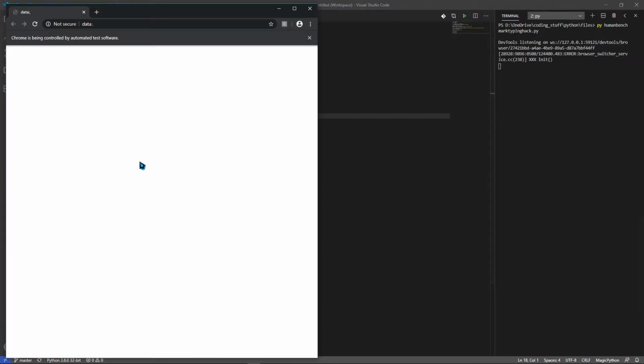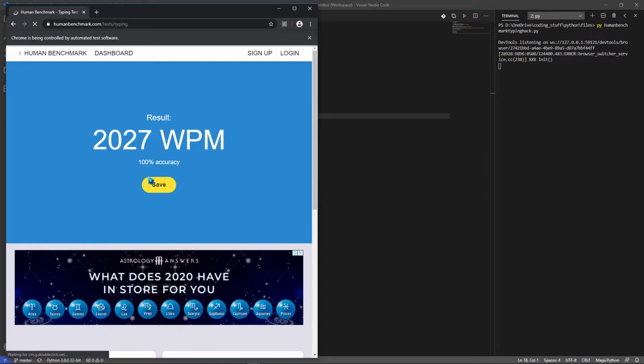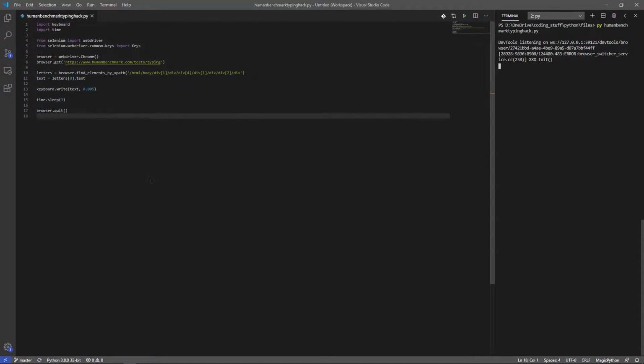It'll open up a browser here and it'll have a log over there, but basically it'll just type straight away. Yep. So, 2027 words per minute, 100% accuracy, closes after 3 seconds. I'll paste this in the description. You can copy it.